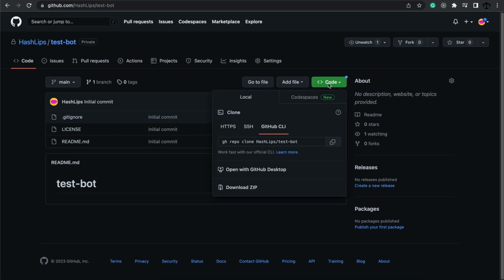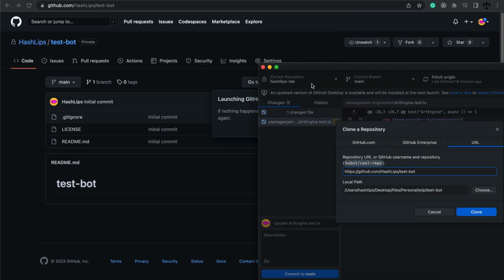We can go ahead and click on the code over here, and then there's various ways of doing this. We can either clone it using the CLI, or if you want to use an interface, you can choose Open with GitHub Desktop. You might need to install this first, but if you click on this, the process is fairly simple. Let's click on this and this will open the desktop app.